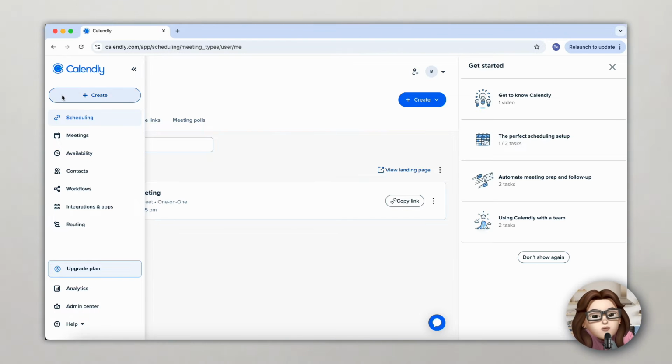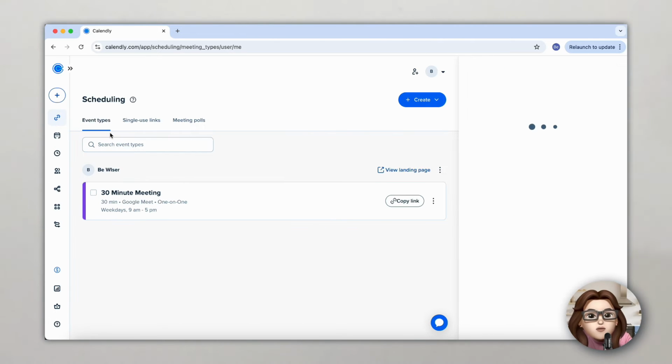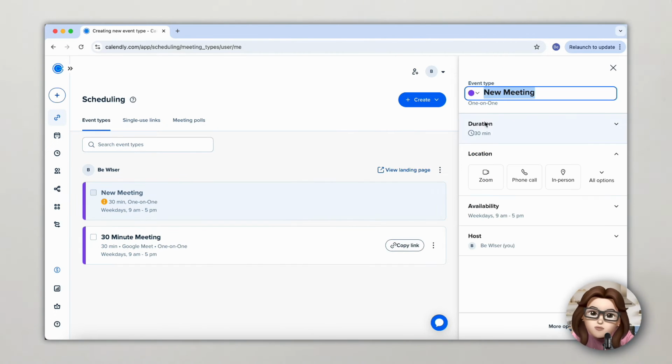In the top left corner, click the Create button. From the options that appear, choose One-on-One. This is perfect for scheduling a focused meeting with a single person. A setup window will appear where you can customize your meeting.